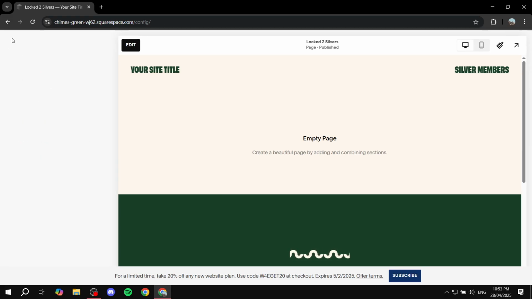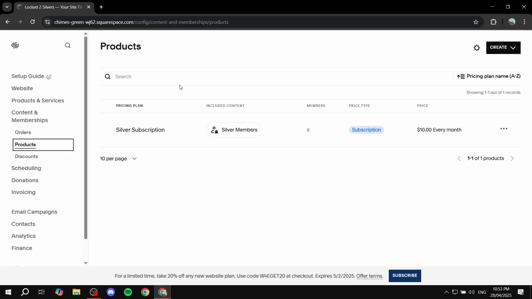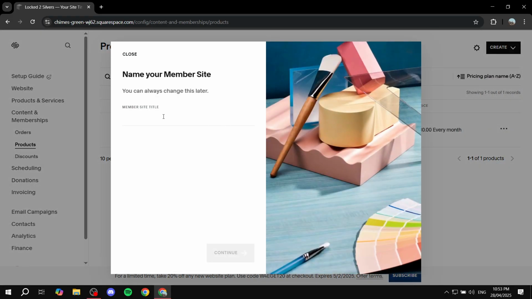What we wanted to do is just go back home, go back to content and memberships, go back to products, and from here we can see we have the first one, which is the silver subscription, which has the included content silver members. So we can now start by clicking on create again and click on member site and do the same steps again. So you would want to give it, for example, gold members, and it's pretty much the same exact step.